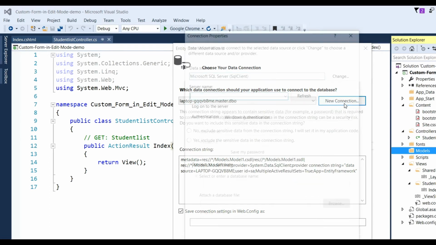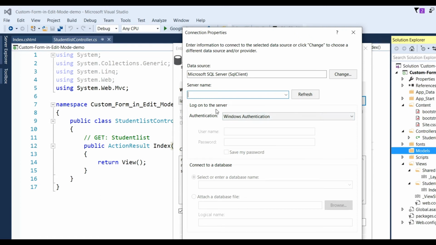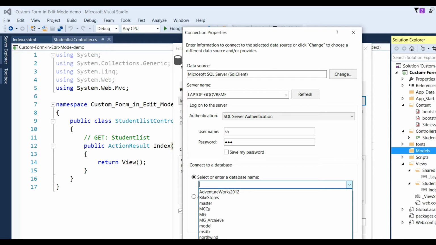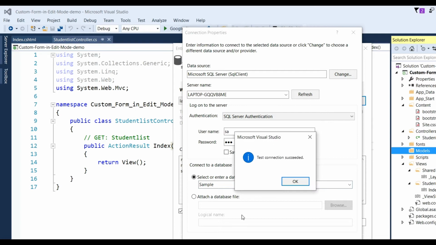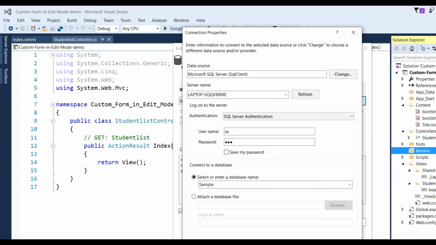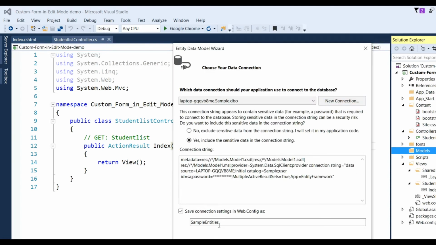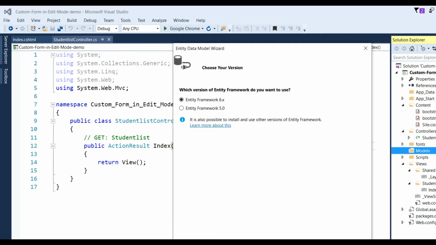Now click on New Connection, put the server name and choose authentication, SQL Server Authentication, and put here the user ID and password, and choose the database we have already created. So put here the sample database and test the connection. The test connection succeeded, so click on OK. Now click on OK again. Choose Yes and click Next, your sample entities, and click Next.